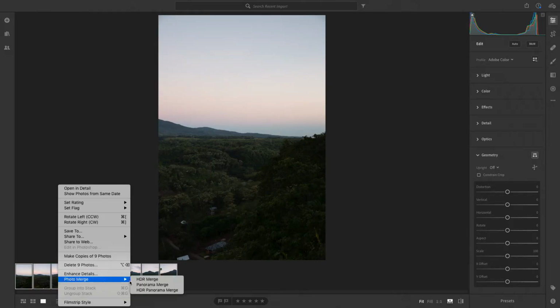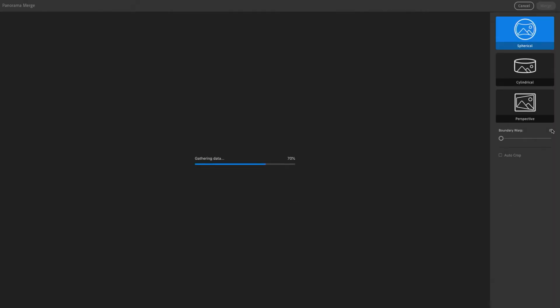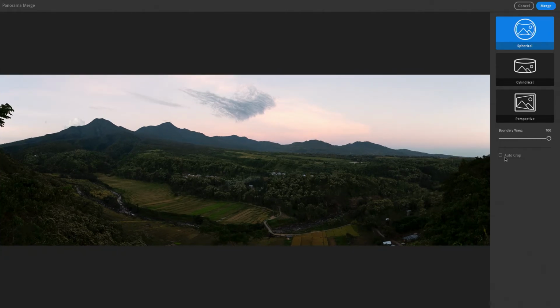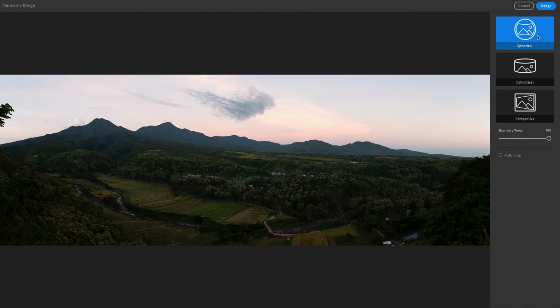I can go right click Photo Merge, and I'm going to do Panorama Merge here, and I have spherical, cylindrical, perspective, and boundary warp. I also have auto crop, but notice I don't have the option to add it into a stack or do automatic settings, it's just those 2 that I'm missing. Auto crop's still there. So those 2 settings have disappeared in this version of Lightroom. Don't ask me why. And to be honest, I don't think it's really that important. It is useful to see a visual representation of spherical, cylindrical, and perspective, but I personally still think that Classic CC is the better version of Lightroom, and that's why I continue to do my processing there.